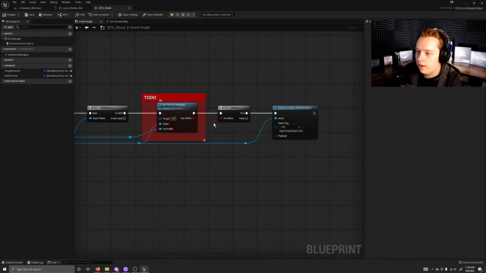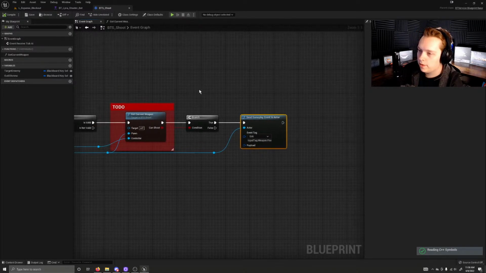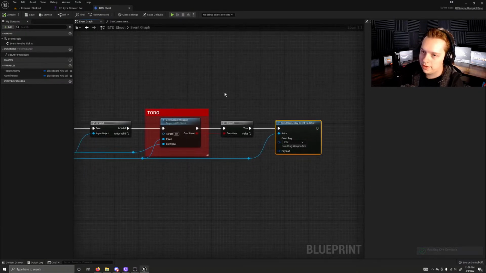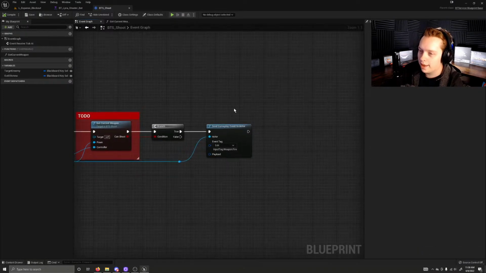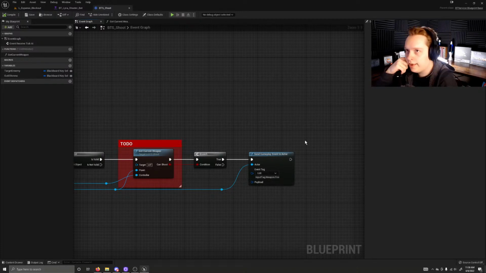And if it can shoot, and if that's true, it's going to send a gameplay event to the actor. So using the gameplay event system, Lyra uses a gameplay ability system. I'm not sure if it's the same one that was used with Unreal Engine 4 GAS, like with that RPG demo and the other things, but gosh, gameplay ability systems are fantastic.